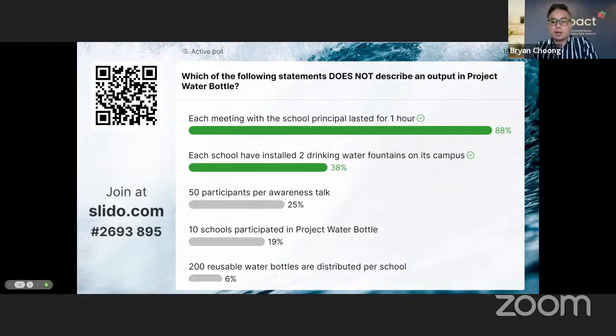The second one, I'm going to ask quite randomly. Let's see, Michael, why do you think the second statement itself, each school has installed 2 drinking water fountains on its campus? Why is it not an output?